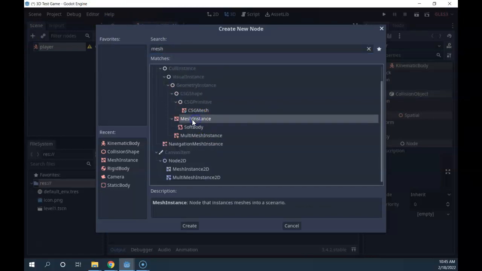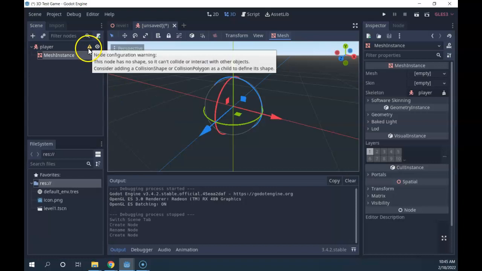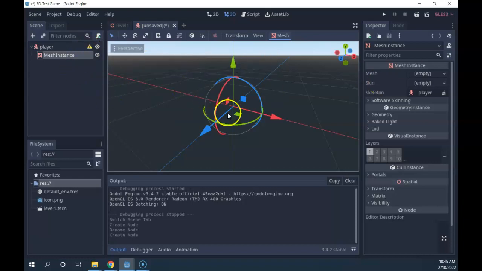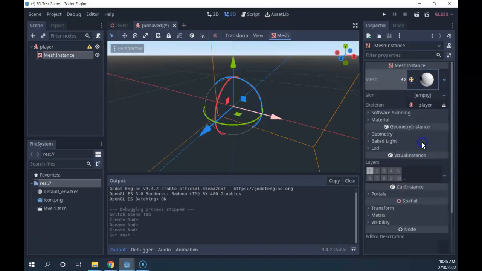In this case, the mesh instance gets added to the player, and there's still the warning here because that shape hasn't been added on there, but I don't get to see my player until I put a mesh on there. In this case, I would like maybe a ball or something I could roll around as a player rather than a cube. But you could choose a capsule or something like that in the future. But let's stick with the sphere for now. So I'm going to make a new sphere mesh.